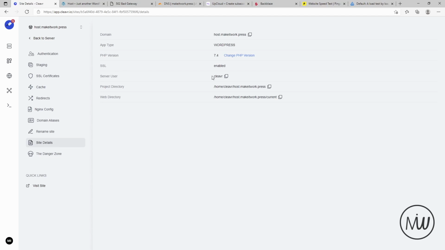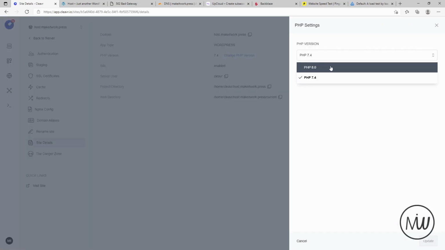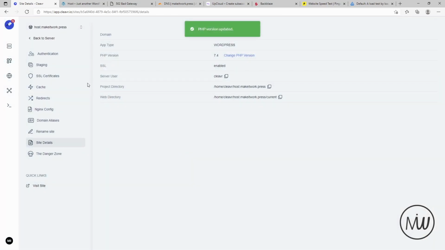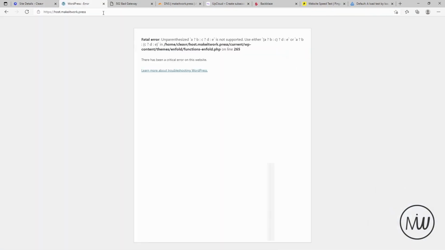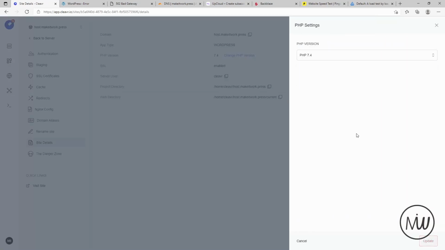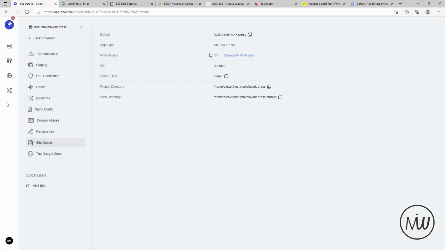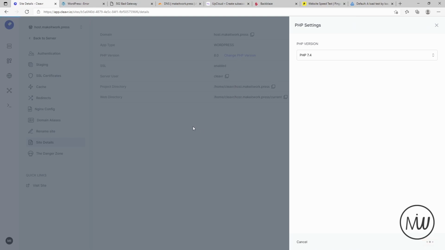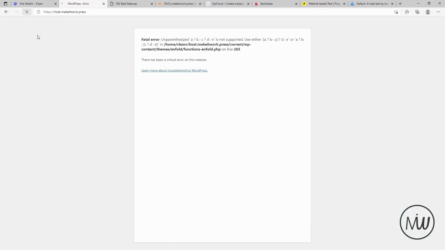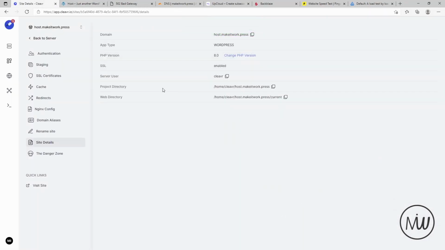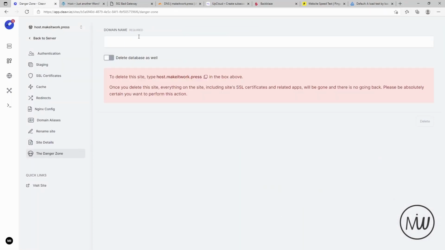And here are some details. You can also change the PHP version. For example, I can change it to 8.0 in here. And this goes really fast, but it will probably give an error, yes. This theme is not ready for PHP 8, so it will give an error. So I can change it back then. Somehow the update is not reflected in here. And as you can see, the site will work again. And the updating process goes really fast. And in the danger zone, you can delete the site and the database as well.